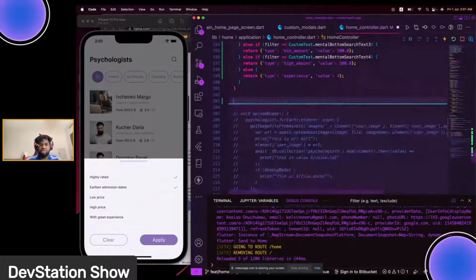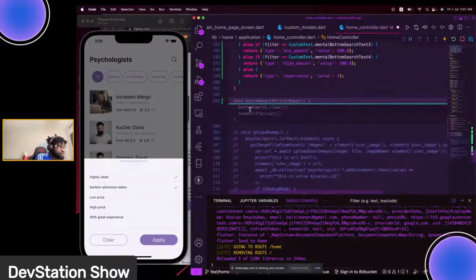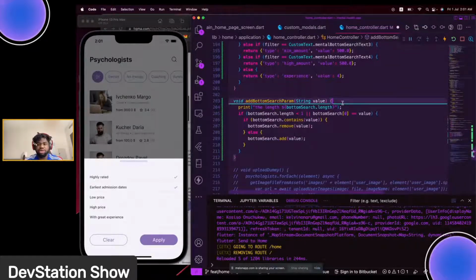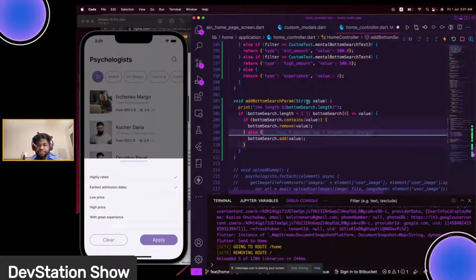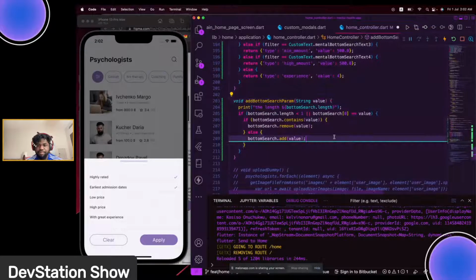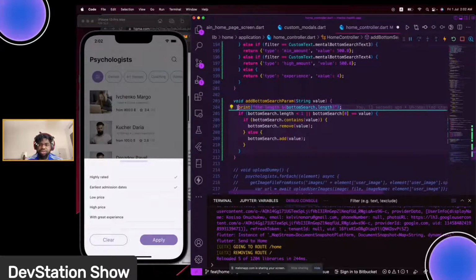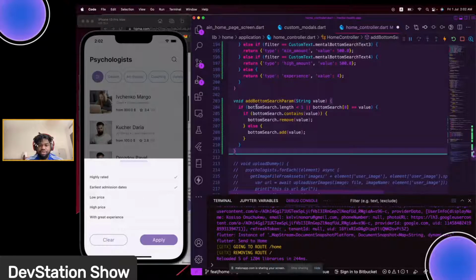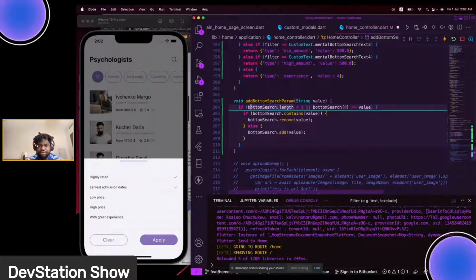We can delete this. We don't need this code. I'm going to copy some code over, and explain it. So basically, we are saying add bottom slash param. That's different. When the user clicks on any of these, this is the function they are going to call. The function is going to accept a value, a parameter, and let's remove this print statement I have here. And I'm going to check the array of the search filters: if bottom search length is less than 1, or the bottom search at index 0 is equal to the value passed in by the user.